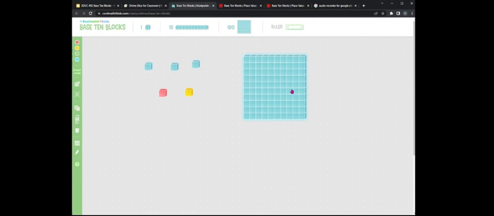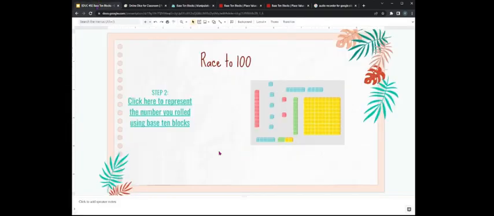We rolled the number 5, so we want 5 blocks. We can even change the color of the selected blocks to make it easier for students to see what they're representing, if you want to change the colors of your manipulatives. So we have 5.